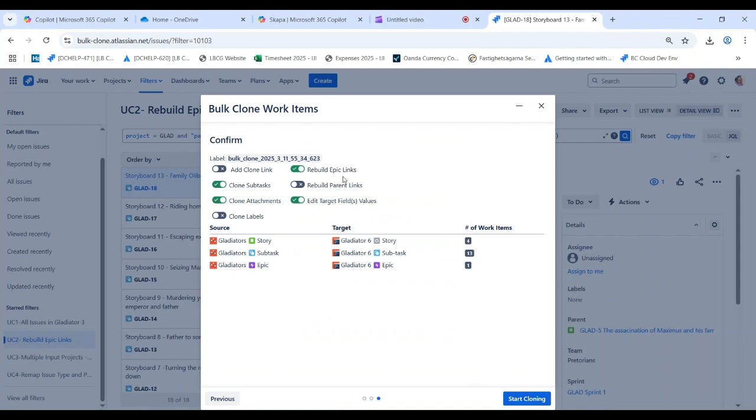So now you have the confirmation screen here. You can see the input source, the output source, the number of issues that will be cloned, what your initial settings were, and what the label is to identify them finally when you look at the output set. Let's start cloning.